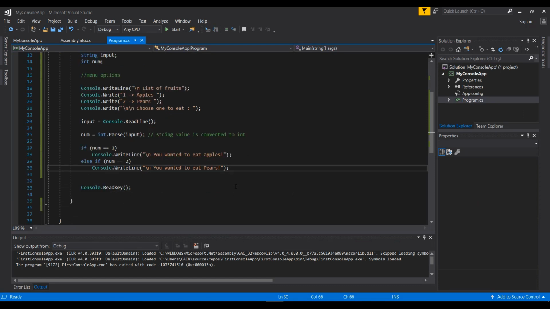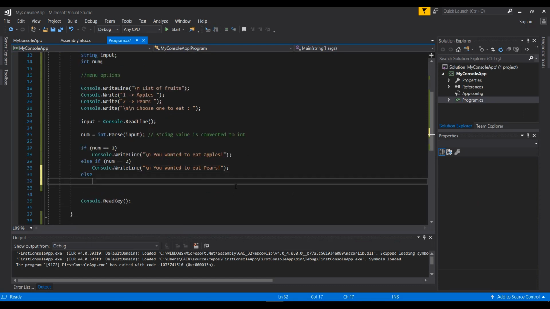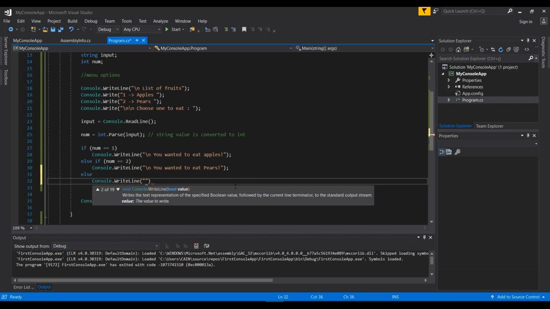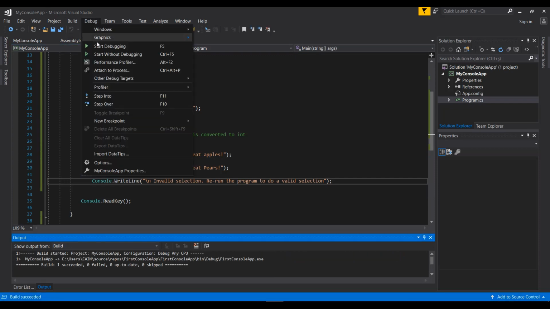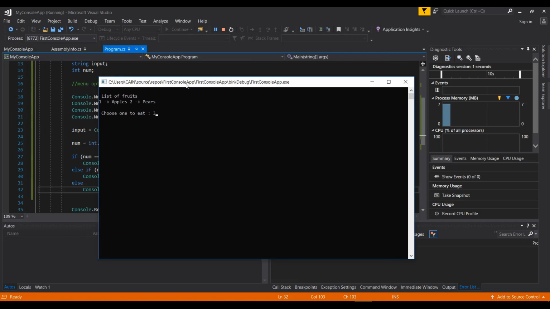You can also put an else statement here and just tell the user that the choice they have selected is invalid. So let's just do that. \n invalid selection, rerun the program to do a valid selection. And now that I have done it, I'm going to run it again, and this time I'm going to type 3 instead of 1 or 2, and it says invalid selection, rerun the program to do a valid selection.